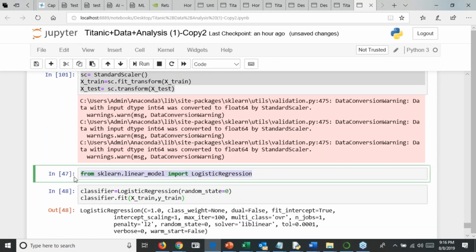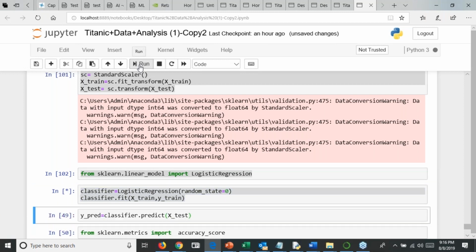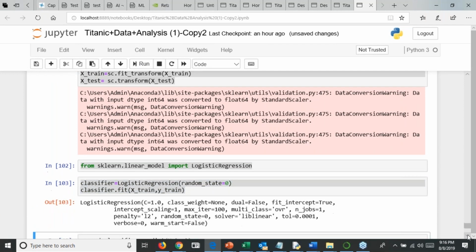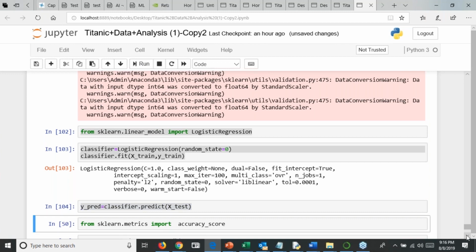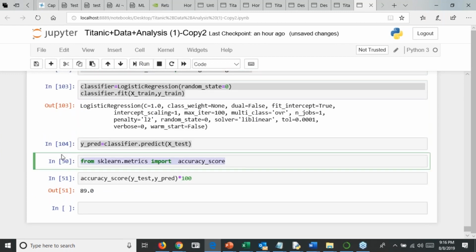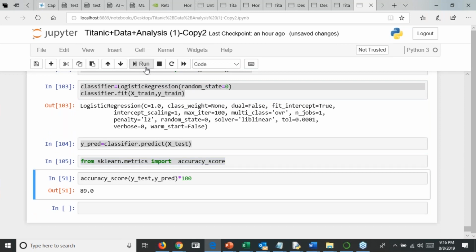Then we will use the logistic regression model, importing logistic regression, and we are using the classifier within it. These are the parameters we get out of our logistic regression, where it gives you the random state details and the class details. Once we have that, let's try to predict, and we will see the accuracy score.